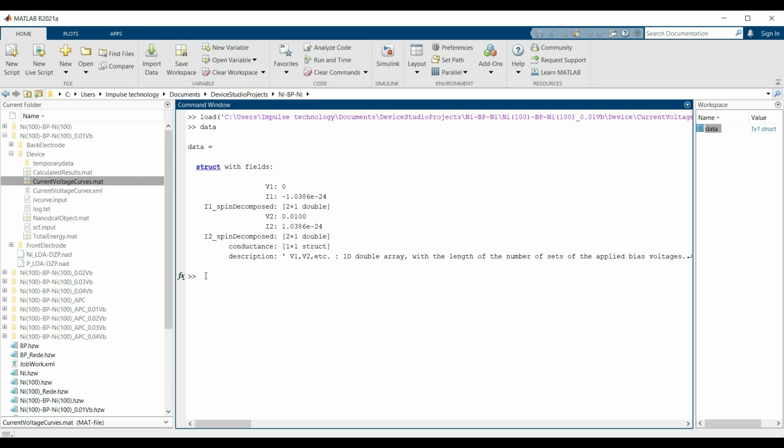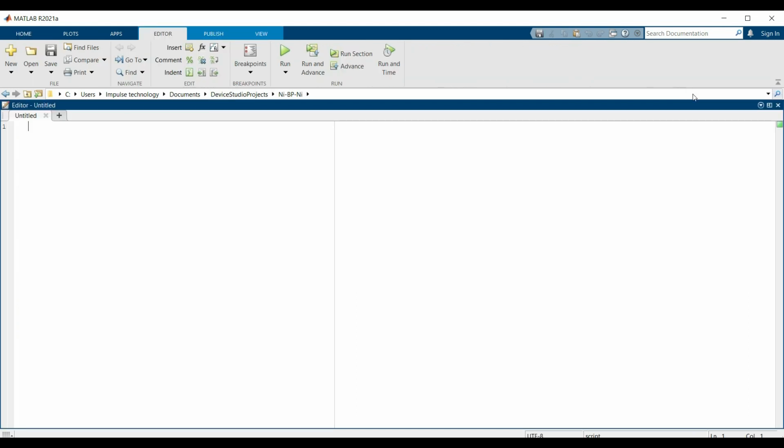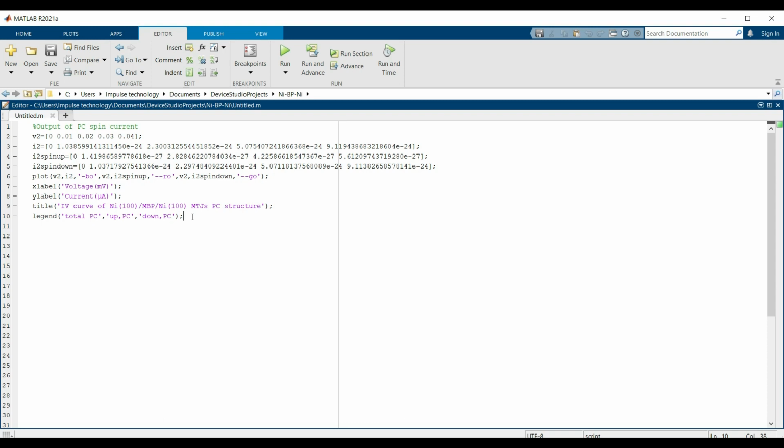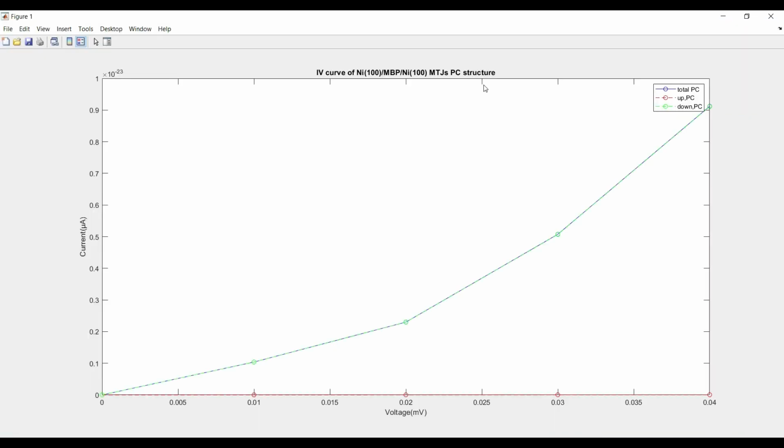So to plot the graph you can go to the new script, and here you can enter the script for the graph, and here you can see this is the script for parallel structure spin current, and this is the voltage V2 and this is the I2, and this is the I2 spin up and this is the I2 spin down. And to plot the graph you can enter this command. Once you write the script you can click on this run option to run this job, and here you can see the IV curve for the nickel black phosphorus nickel magnetic tunnel junction for the parallel structure has been plotted.